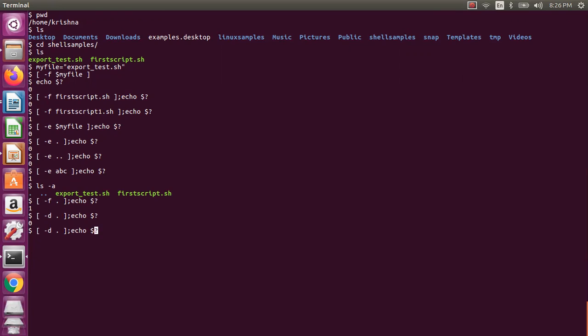Now let us assume I want to check this directory, like my file actually, my file I have defined. Since you have defined, you need to give a dollar. So which is a directory, which is false actually. So that's what the thing is.